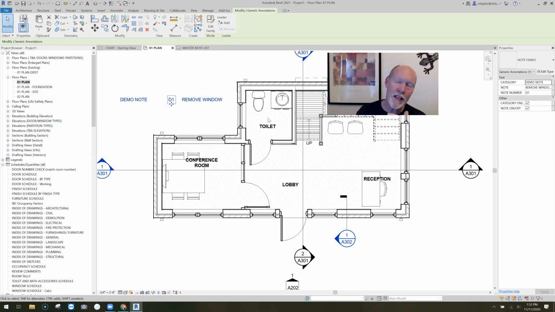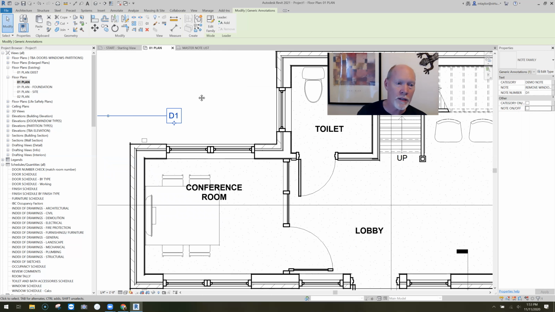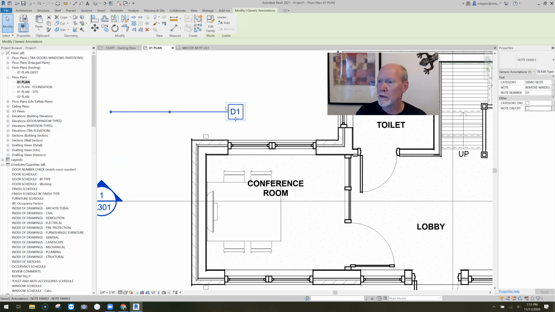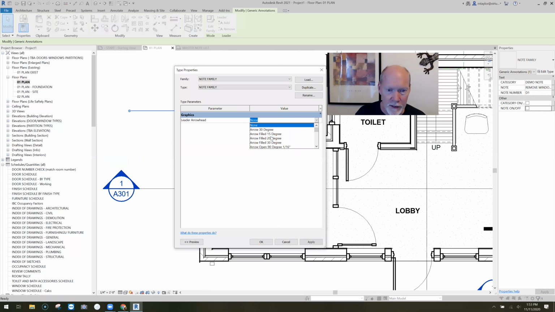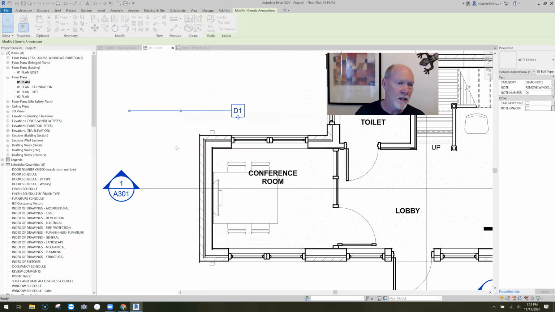So look at this. You can highlight this. And over in the properties, you can uncheck category and it turns off. You can uncheck your note and it turns off. So now you're left with just the D1. You see that? You can add a leader to it. You can actually go back to the properties and the type properties and tell it exactly what arrowhead to have. There we go. Look at that. So now this is D1, remove window.